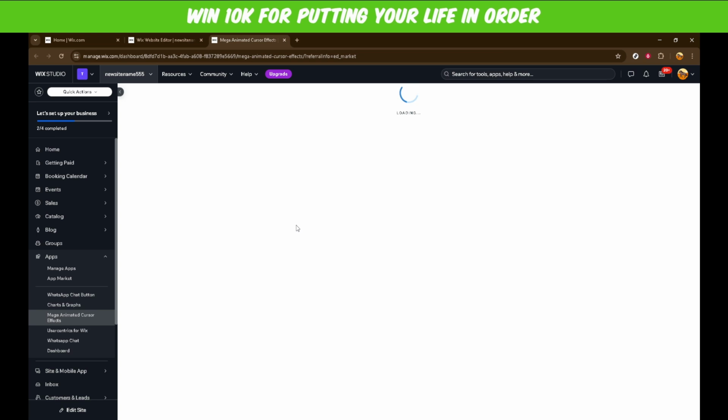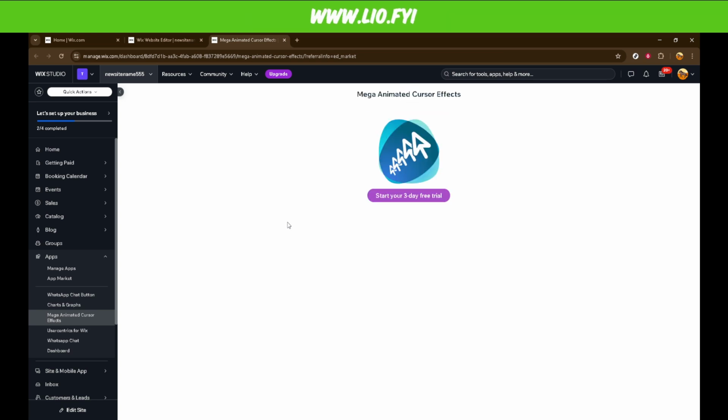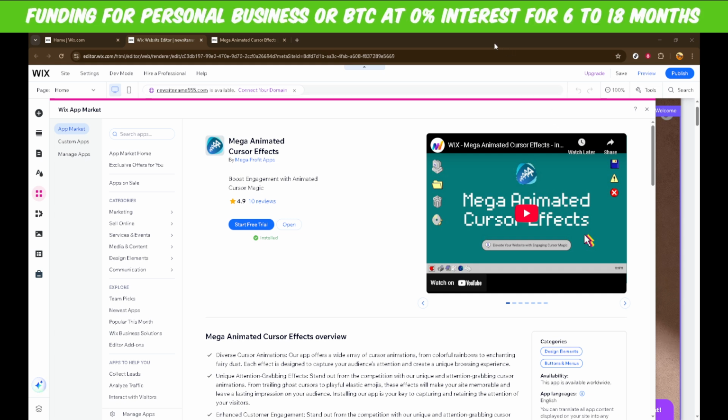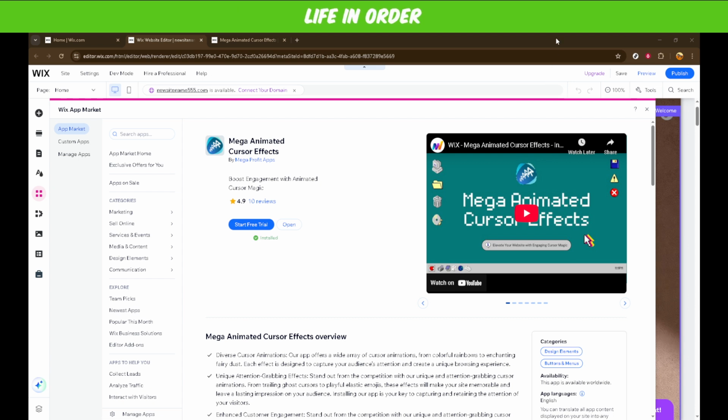After clicking Add to Site, you'll be prompted with an option to Agree and Add. This step usually involves agreeing to certain terms of use for the application. Review these terms to ensure you're on the same page with the app provider, and once you're ready, click Agree and Add. Your selected cursor effect should now be live on your site. There you have it. You've successfully changed the cursor on your Wix website to a new animated design.